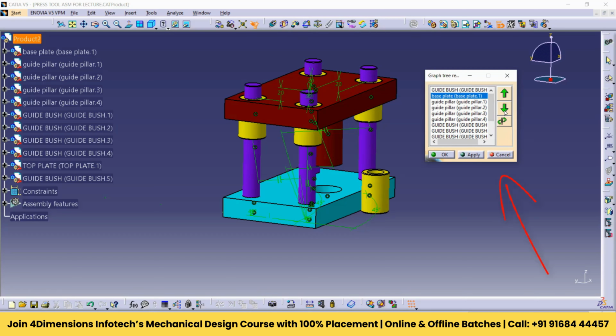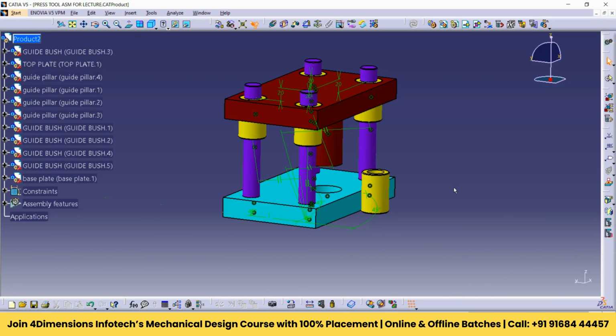I want this base plate to be dragged to the bottom. I want this top plate to be positioned at second number. I want this guide pillar number 4 to be positioned at third number. This means we are moving the positions of the parts in the model tree. Say apply and OK. So you can see guide bush 3 is coming at top, top plate is coming at second number, guide pillar 4 is coming at number 3 position, and base plate is coming at the bottom now.